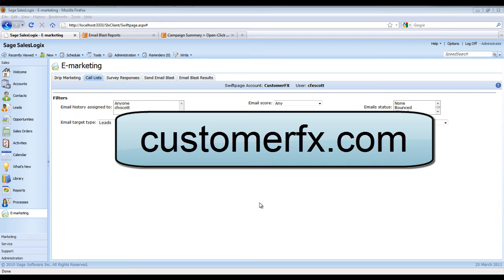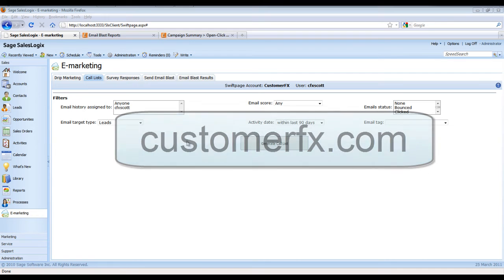In this demonstration, we're going to take a look at the call list feature available in the Sage SalesLogix web client for eMarketing solution. We've navigated to the eMarketing area and chosen the Call List tab. From here, we have a variety of filters that we need to set in order to generate the list we're looking for.